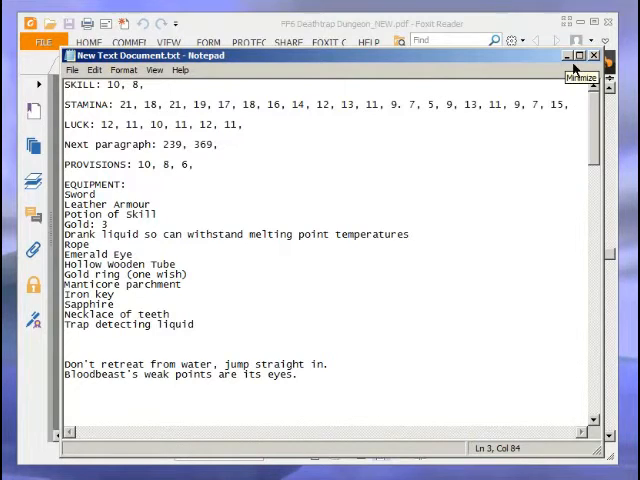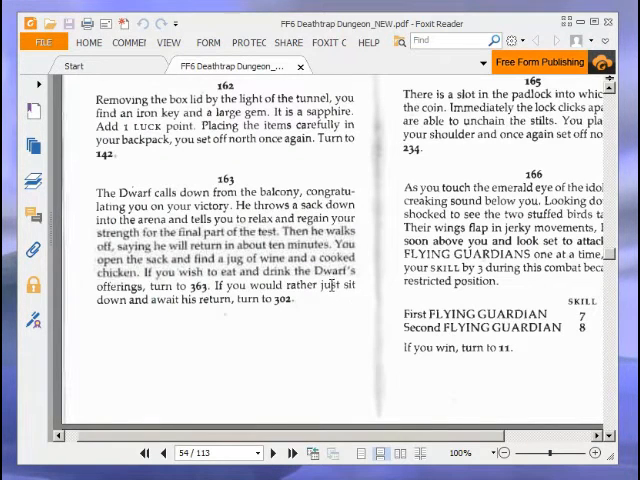For my stamina. Okay, so 163. The dwarf calls down from the balcony, congratulating you on your victory. He throws a sack down into the arena and tells you to relax and regain your strength for the final part of the test. Then he walks off, saying he will return in about 10 minutes.